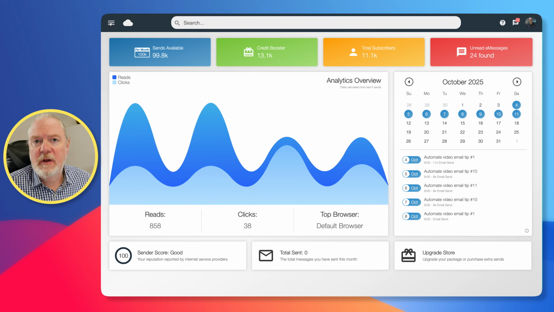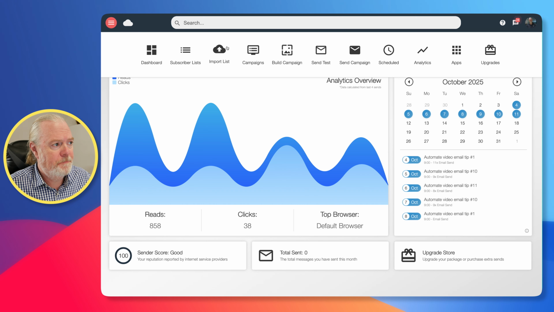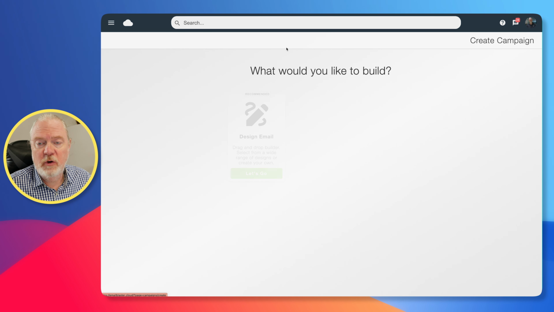Okay, now we're going to look at how to design an email. So we're up to the top navigation, moving along, we're going to go to Build Campaign. Now we've got some choices to make.